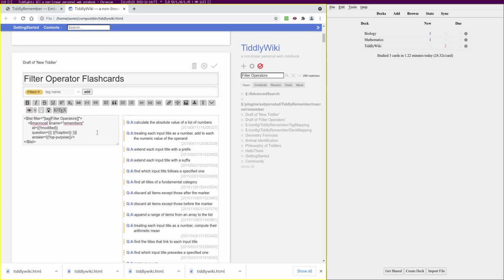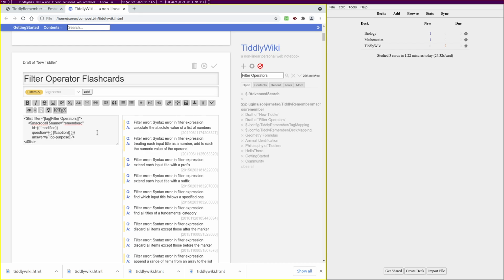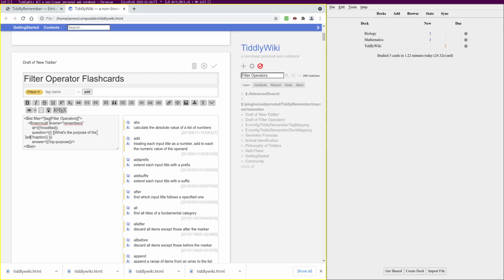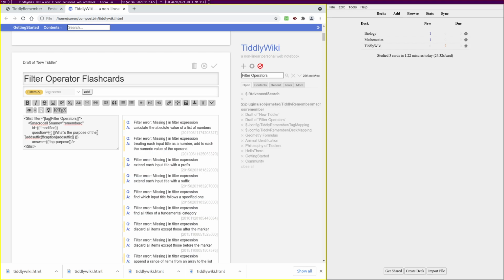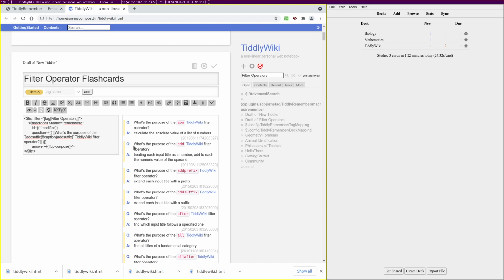So what I'm going to do is change this to transclude the caption directly within a filter, and I'm going to add some constant text at the beginning. So we're going to say, what's the purpose of the open backtick for a monospace code block? And we're going to use the add suffix filter operator to concatenate these. And let's add a suffix to close that, and write TiddlyWiki filter operator, question mark. And we can now see that we've got that little text around here.